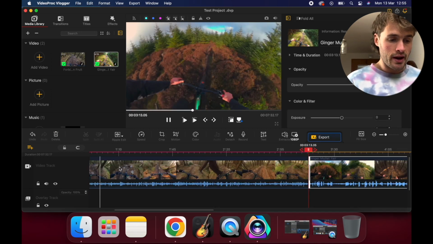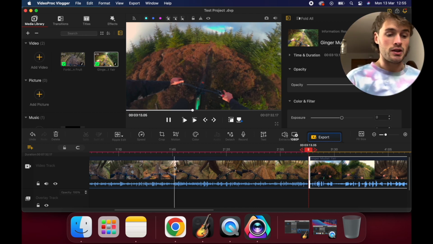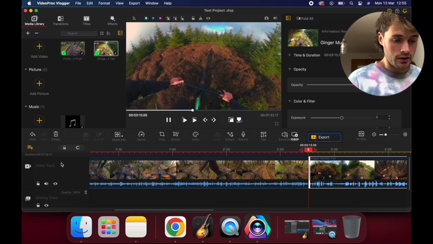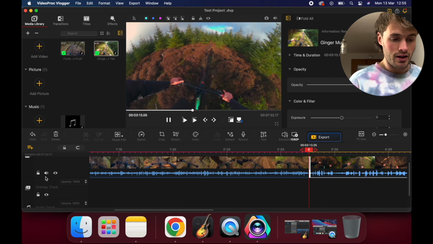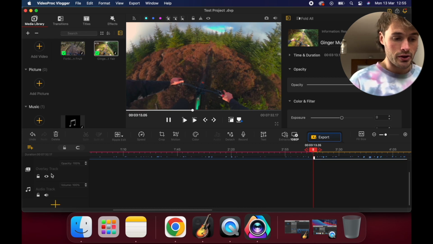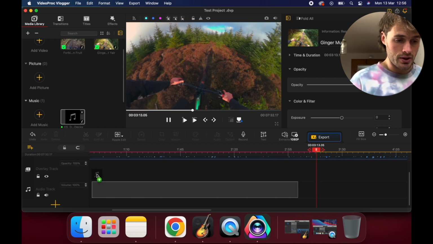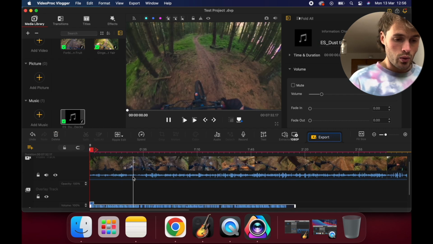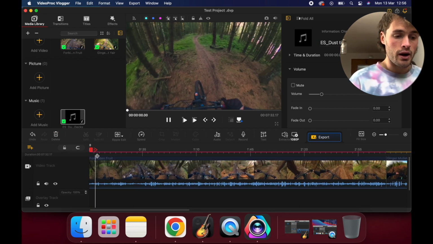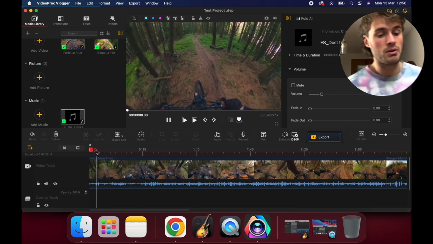Okay, so we have now dragged our video clips into the timeline. You can see here that it's clearly labeled video track, so it's really easy to identify. We've got audio track and overlay track. Let's add our music in there as well. And we can zoom in and out on this timeline to make it easier to see depending on how many clips you have and what you're working on.